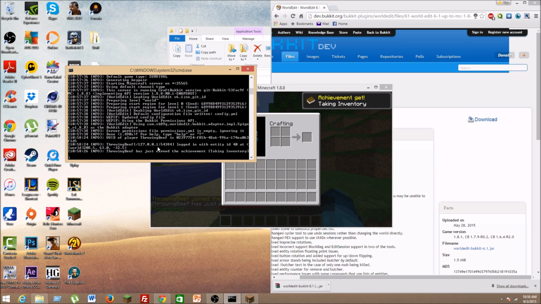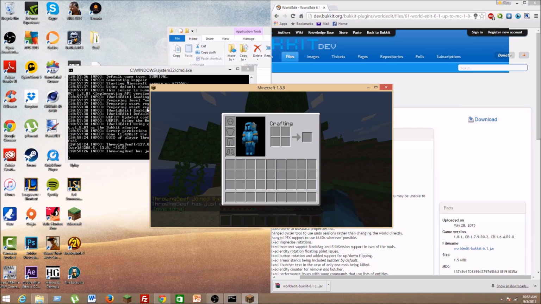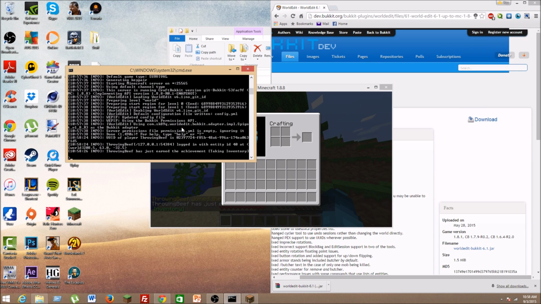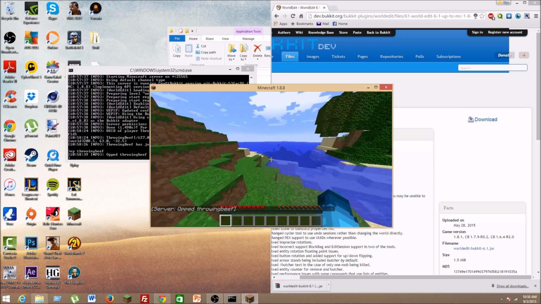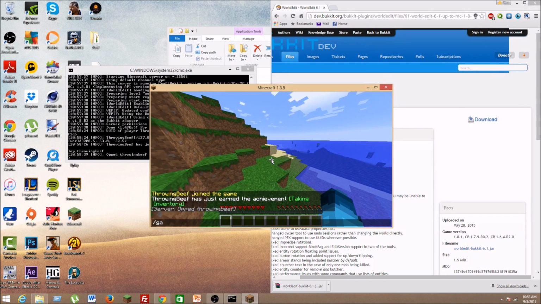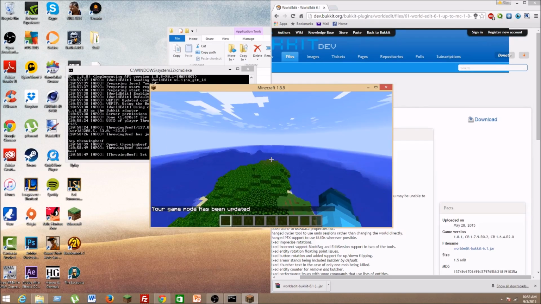I joined with localhost. As you can see, it says ThrowingBeef joined the game. And if you look on the black screen, the console, it also says ThrowingBeef joined the game. So it is that server that I'm on. So this is your console. So remember, you can type things such as op, your username. I opped ThrowingBeef myself. And since I'm OP, I can type commands such as gamemode creative ThrowingBeef. And as you can see, I'm creative now.